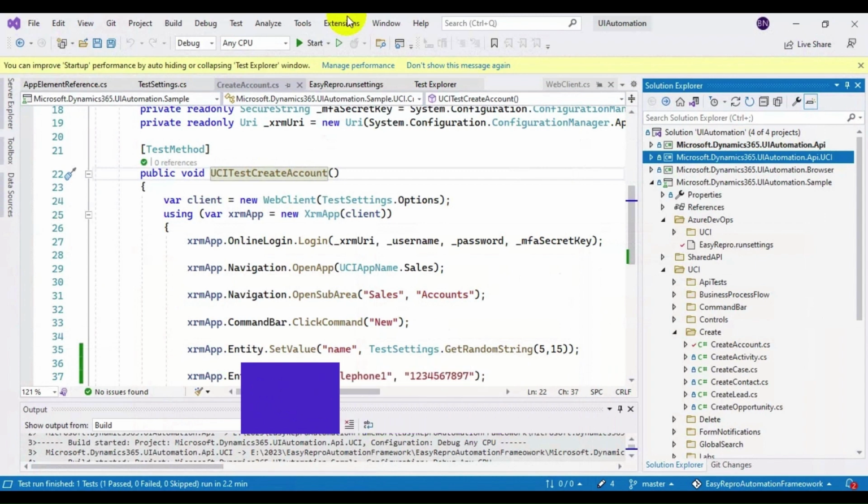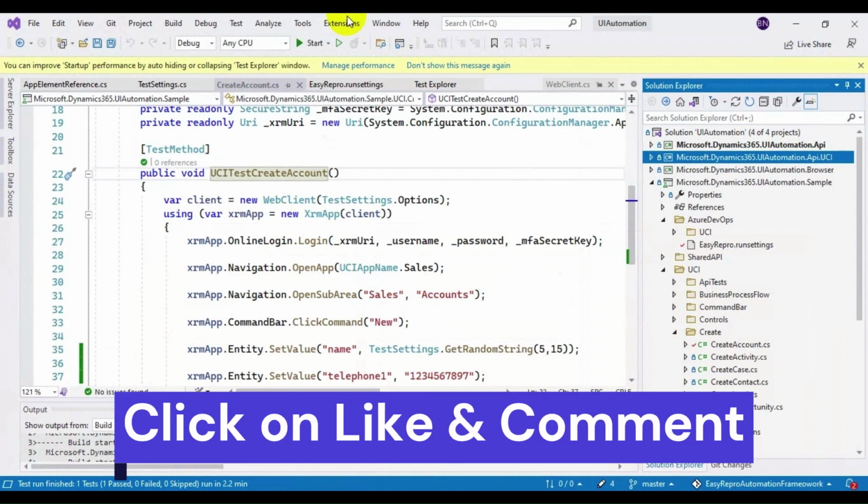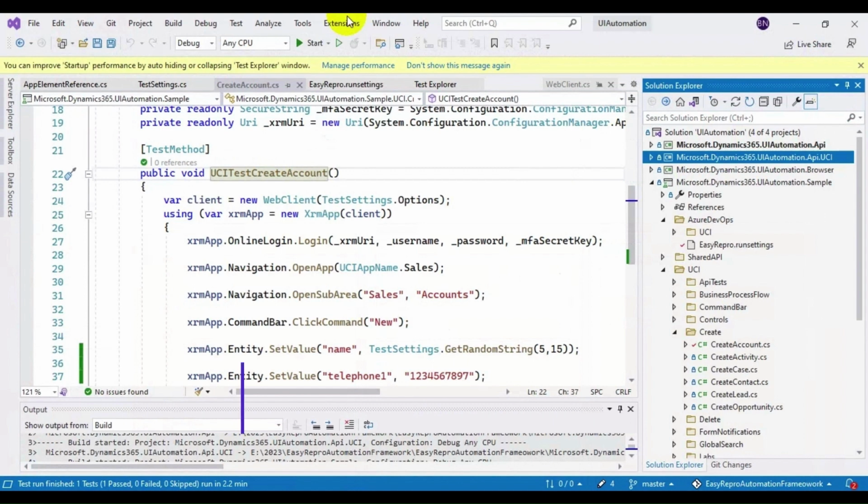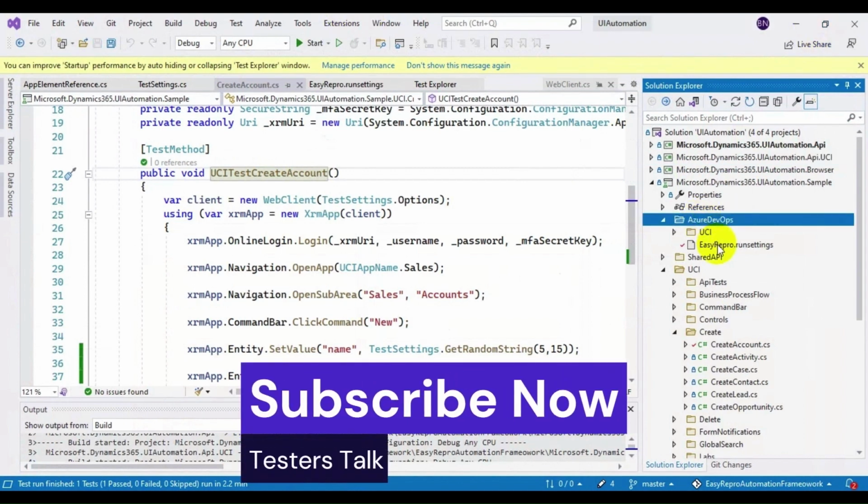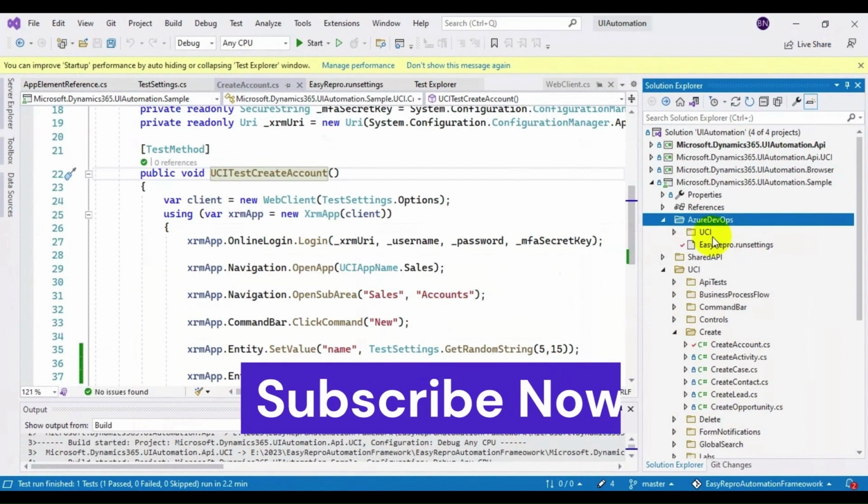So that's all I have in this session. Let me summarize what we have discussed in today's EasyRepro automation framework tutorial. The first one is about the file you need to update when you are executing your script from the CICD pipeline. That's in the Azure DevOps folder. You need to modify the EasyRepro.runsettings file.